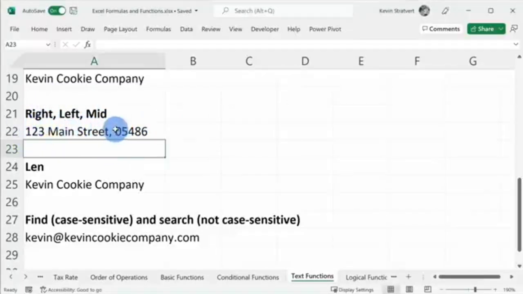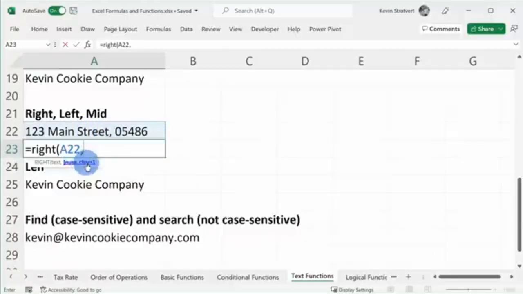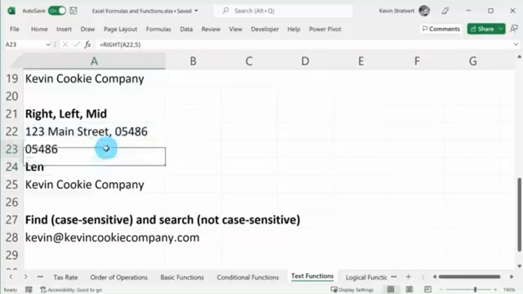Well, let's say that I want to pick out the zip code from this address. I can use the RIGHT function. I'll enter in RIGHT, and then I'll select this address as my text, a comma, and then I need to define how many characters I want to take out from the right. Here we can see the zip code is 5 characters. I'll type in 5, and then hit enter, and this pulls out the zip code.